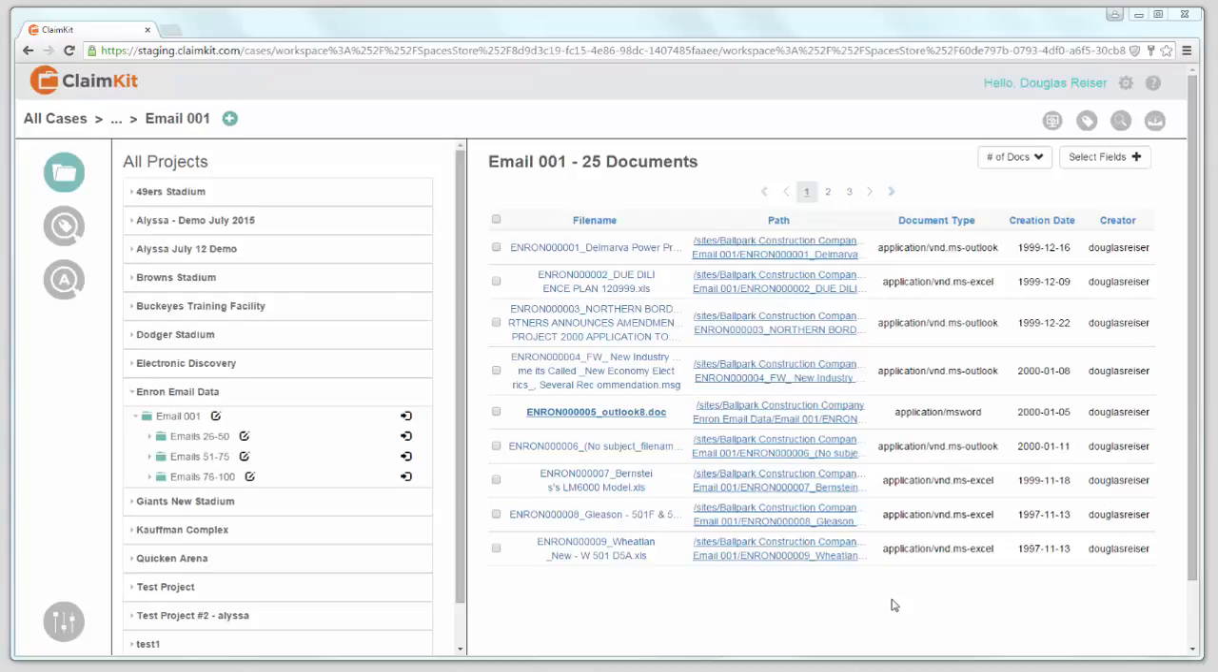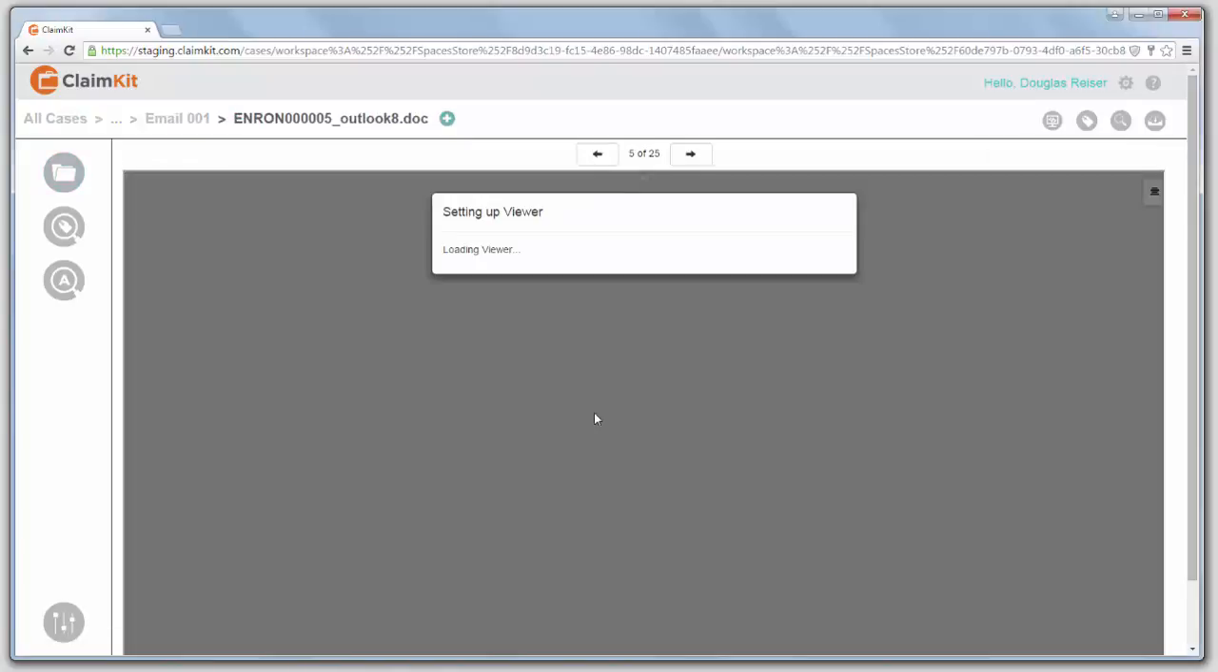ClaimKit's document viewer is very easy to use and quick to learn. You'll notice I have a few documents here. These are emails and attachments to those emails. For instance, we're going to select Enron 005. This is a Word document.